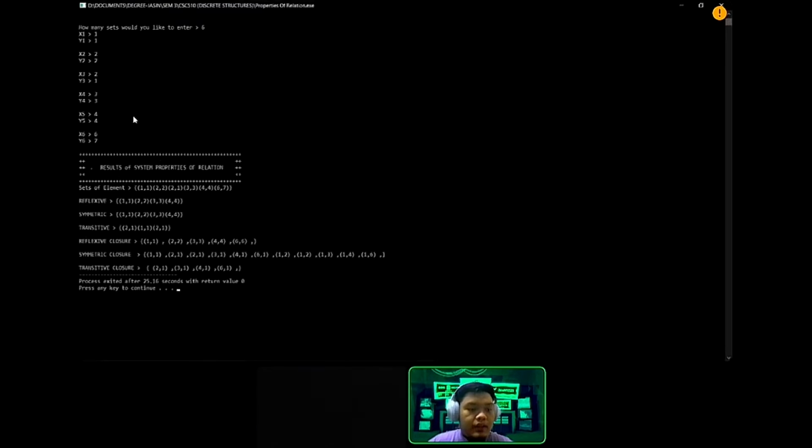The sets of elements we just entered are 1, 1, 2, 2, 1, 3, 3, 4, 4, and 6, 7. For reflexive, which is the same A and B, we have 1, 1, 2, 2, 3, 3, and 4, 4. Symmetric, 1, 1, 2, 2, 3, 3, and 4, 4 also. And transitive, we have 2, 1, 1, 1, and 2, 1.